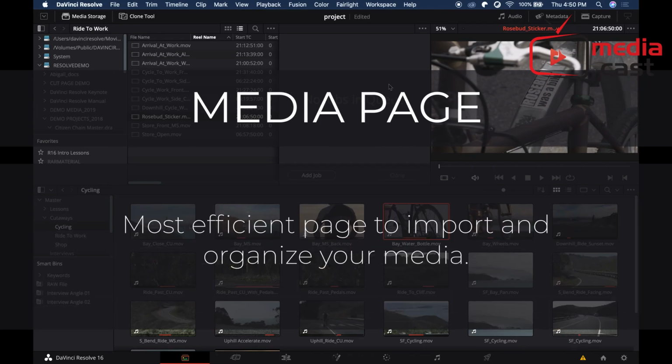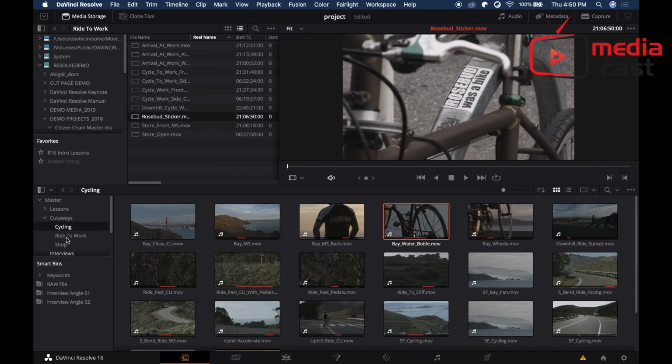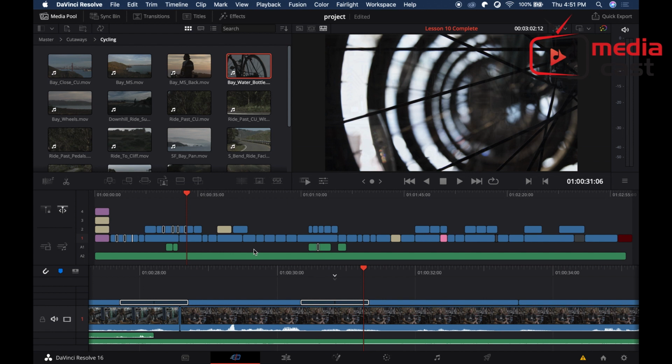The media page is the most efficient page for importing and organizing your media, syncing clips, adding metadata, and even cloning camera originals. So the media page, you have to utilize this before you begin every project. The cut page, on the other hand, is meant for quick edits and even publishing. So if you are working on video blogs or online content, the cut page is designed for you.